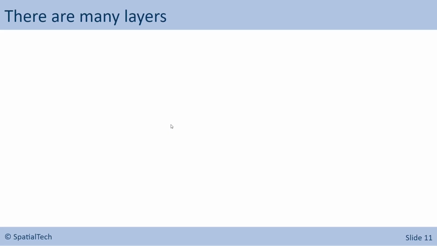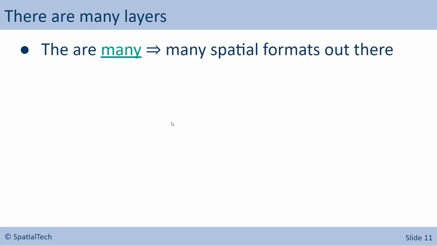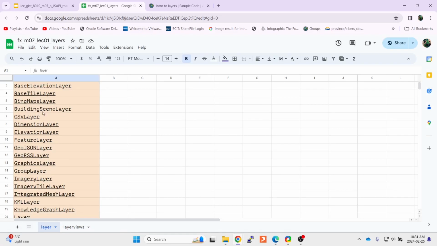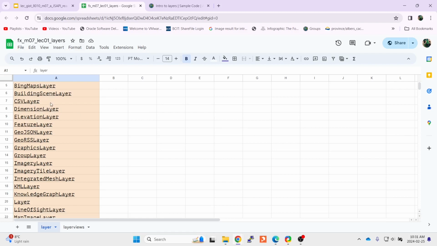So there are many layers, right? And I mean many, because there are many spatial formats out there. And it wouldn't hurt to take a look. You have lots of different base layers, and lots of people who have base layer services, like Microsoft over there with Bing. And CSV layers, much of a renaissance when we're talking about cloud storage and S3 over at Amazon. Lots of data in CSV format available via the web. Feature layer, I'll say it again, king.